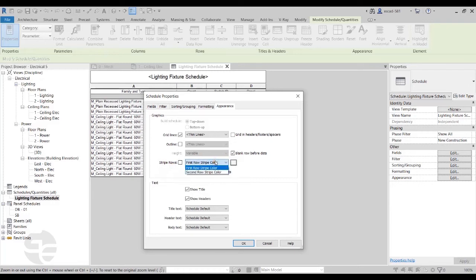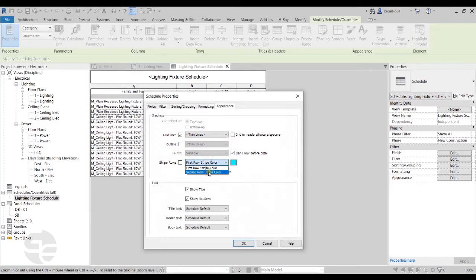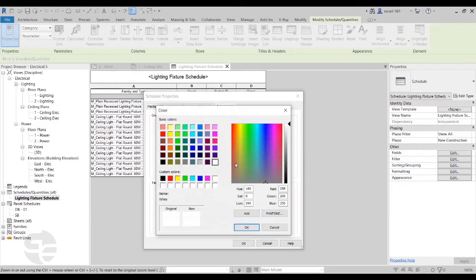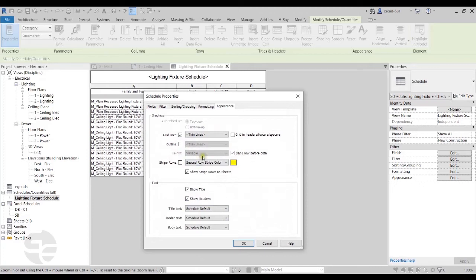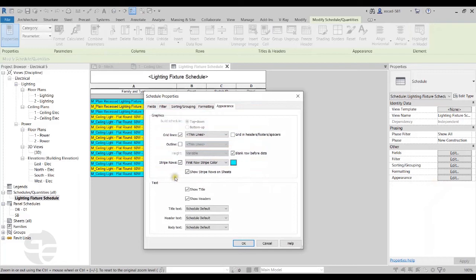Over here we have 2 options, that is first row stripe color and second row stripe color. If we click on first row stripe color, we can change the color, for example, we'll change it to cyan. Similarly, we need to select the second row stripe color and change the color, say for example to yellow. Now to apply it on the schedule, we need to click over here, and now we can click on OK, and we can see there is a row striping which is added through the appearance. Now in the appearance we also have one more option, that is show stripe rows on sheets.